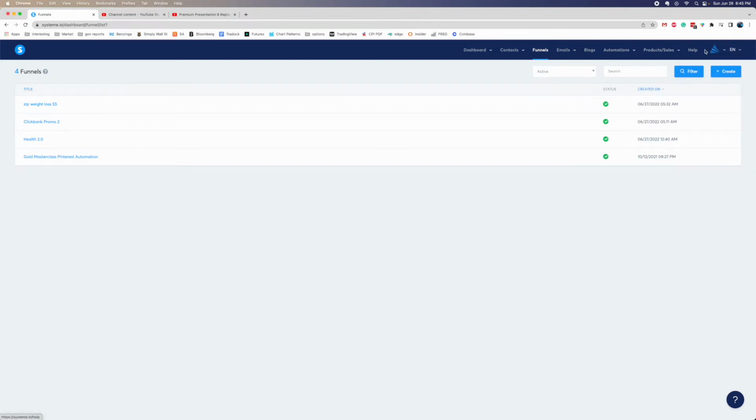So the first thing you want to do is integrate your payment processor, which is Stripe. So with that, you want to go to the settings and do it.